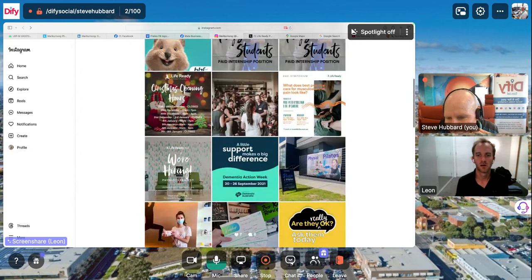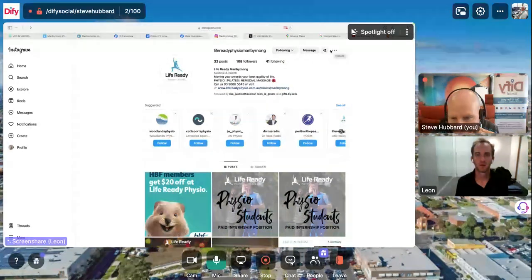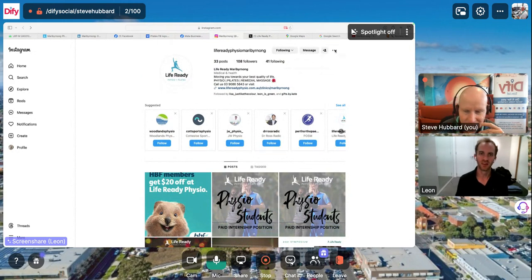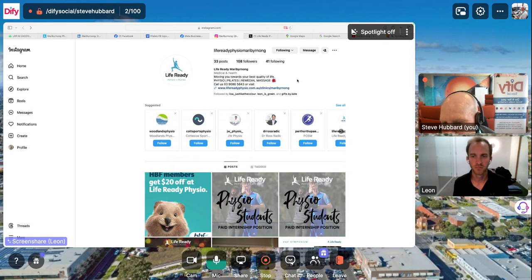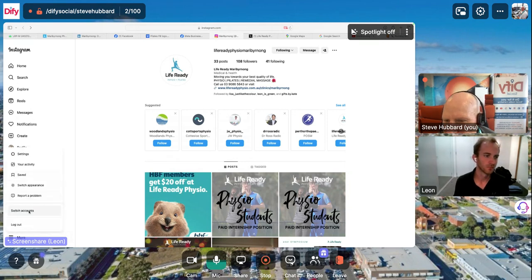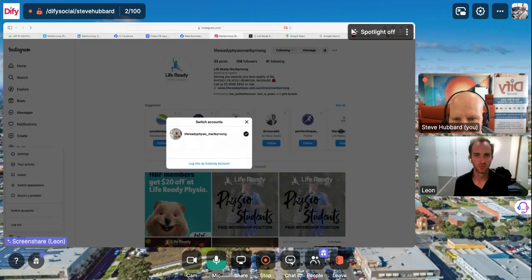On the left hand side, because that's not an underscore. That's actually a Life Ready Physio, no underscore. So let's go on the left hand side, unless they've merged it or something. No, just click away from that. On the bottom left, click on More again, and I'll get you to switch accounts and log into an existing account. So according to that, that's that account.